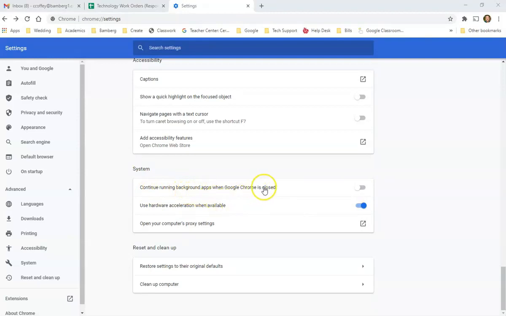Continue running background apps when Chrome is closed. By default, that is on. And so you're going to need to turn it off, because with that being on, even when I close out Chrome, there are still going to be applications running in the background taking up RAM. And if you are low on RAM or you have an older computer, that's going to slow you down. So turn that off. You do want to use hardware acceleration when available. That'll actually speed it up when possible. So that's my suggestion: set your system up like this. It will run a little smoother, especially if you're running an older PC.